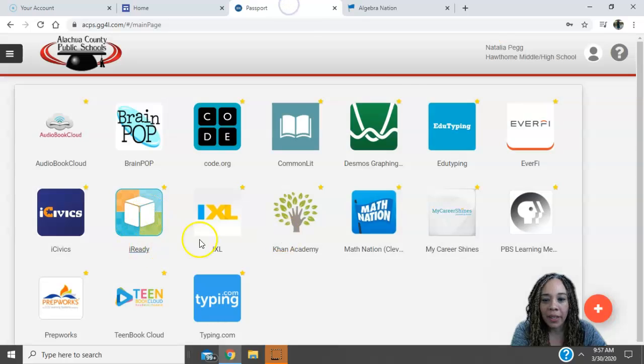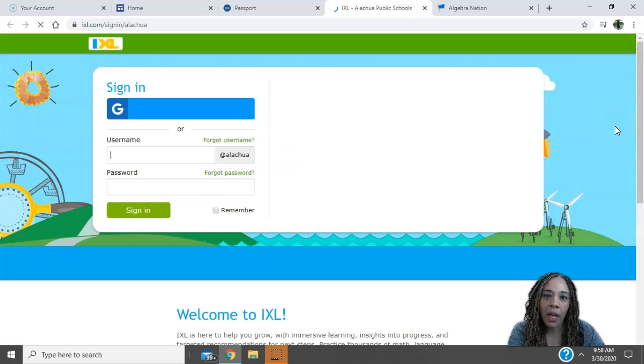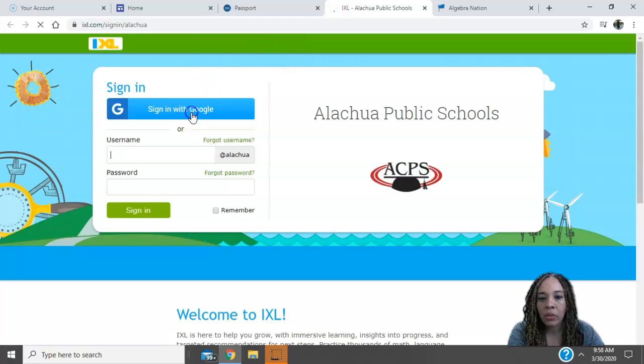The last one there is IXL. Give it 1 second. So the last one is IXL, and that's here also in supplemental. So if you click on IXL Math, that yellow and blue icon, it will bring you to, I think it's just a single sign-on with Google.